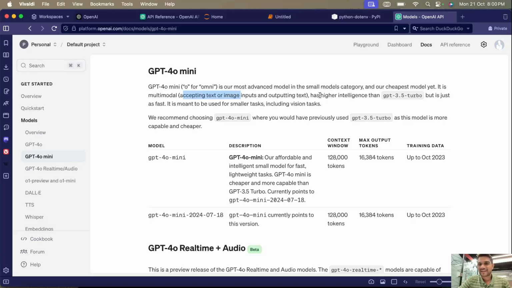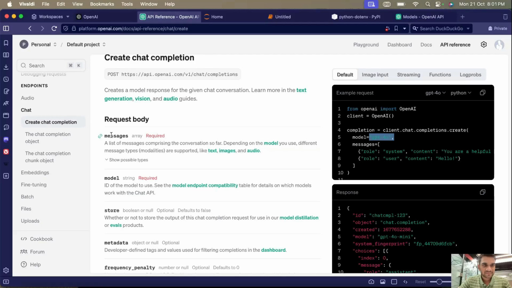So it has higher intelligence than 3.5 Turbo. So why not use 4o mini itself, right? And 3.5 Turbo is not multimodal, so it can only run with text. Even GPT-4 is just text, not multimodal. So 4o and 4o mini are multimodal, where you can send images as well. This is about the model. Let's go back to the reference.